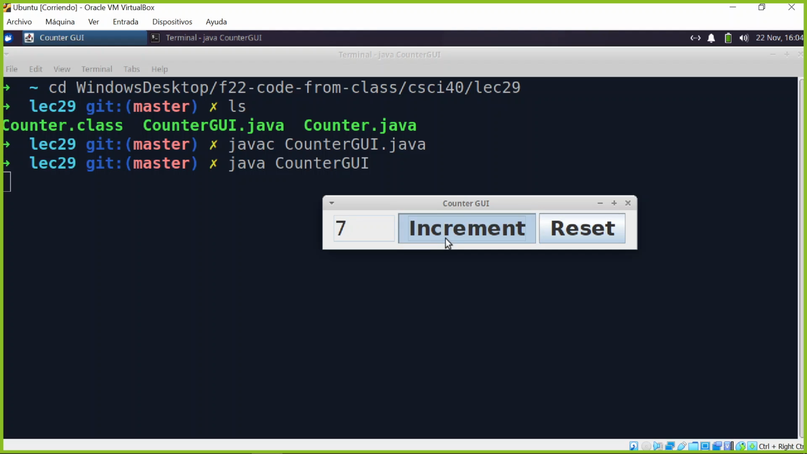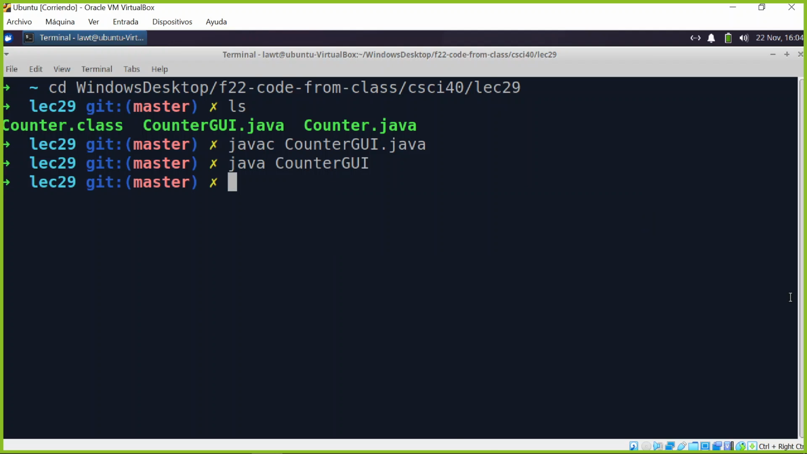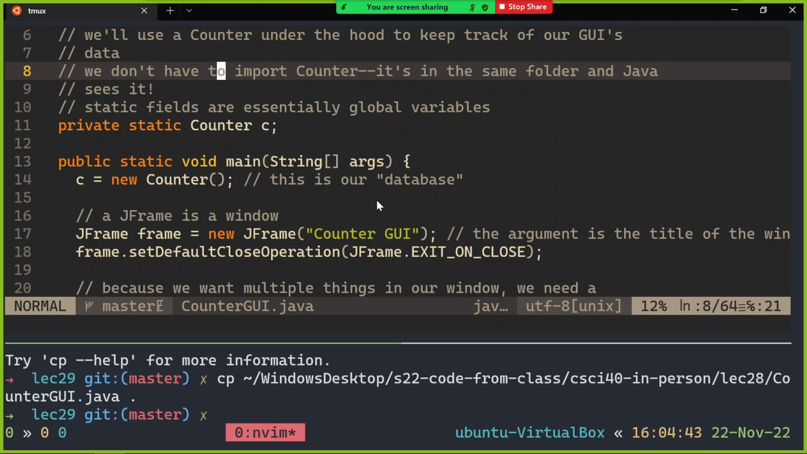And so I can click increment. It's calling ink on the counter and resetting the text field's display to be whatever the counter's count is. Then you click reset, makes it back to 0, and this is pretty satisfying. Finally, we get to see the fruits of our labor somewhere other than the terminal, right? So yeah, that is our counter graphical user interface program.